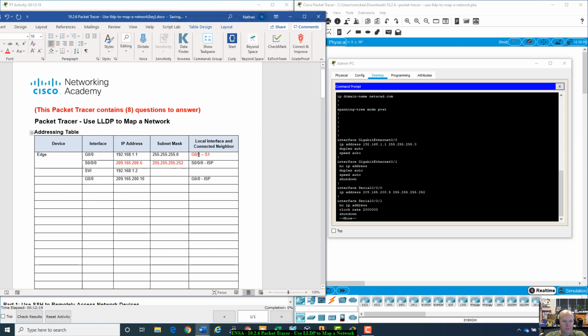It's weird though. Let's see. This should be gigabit 0/0. All these, when you enter these, interface and local interface should be the same. I don't know why that's even in there, but whatever. Let's see. Well, maybe it's talking about gigabit 0/1's local. That one. All right. So that's good.